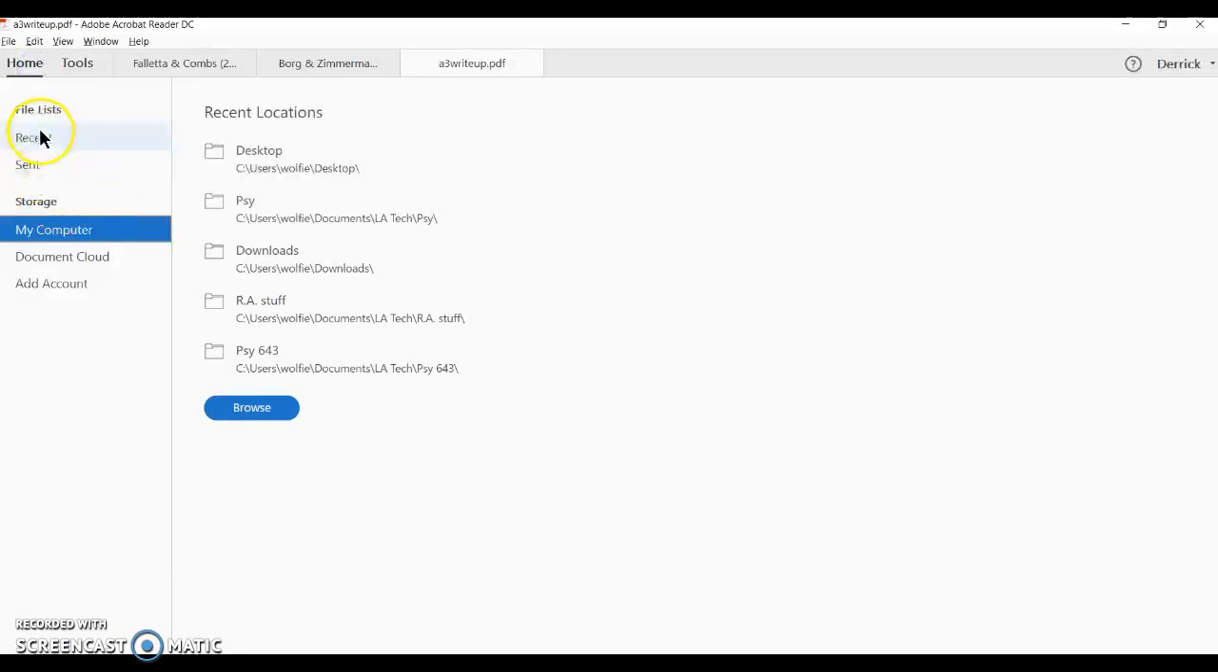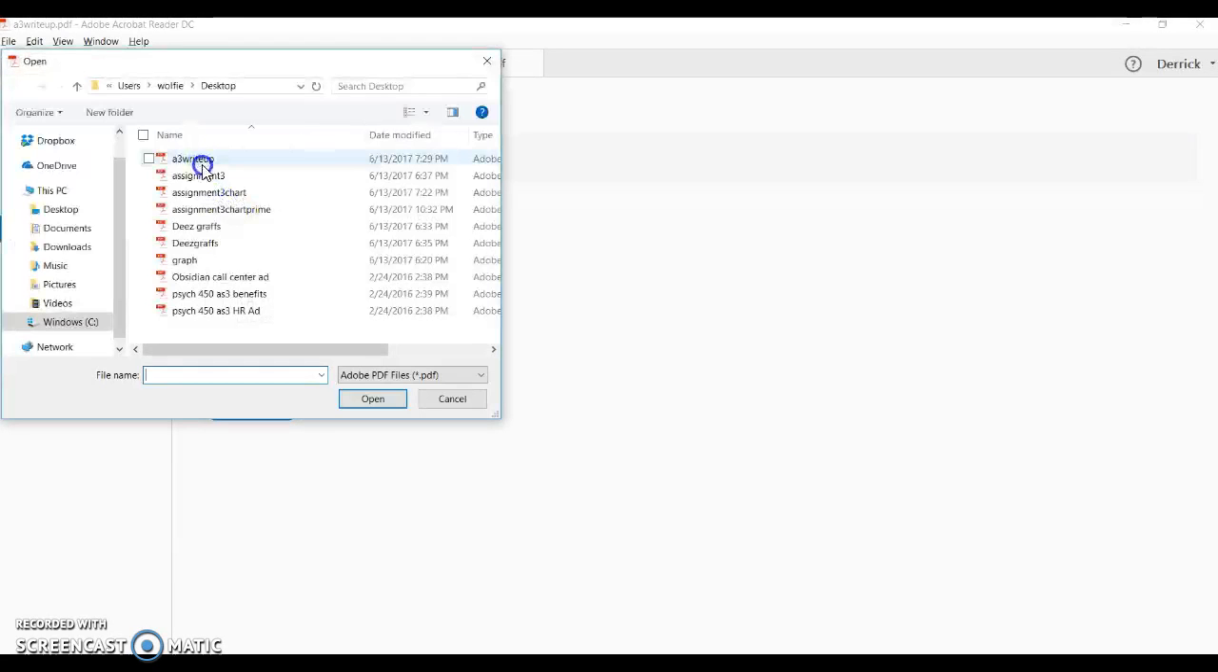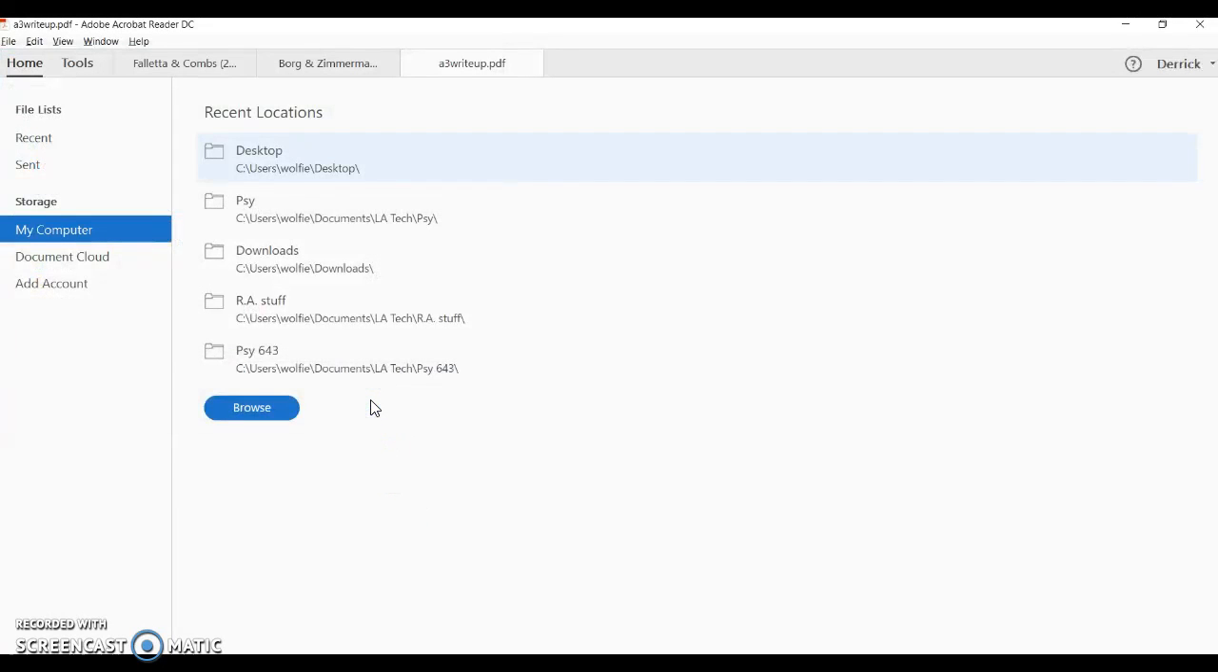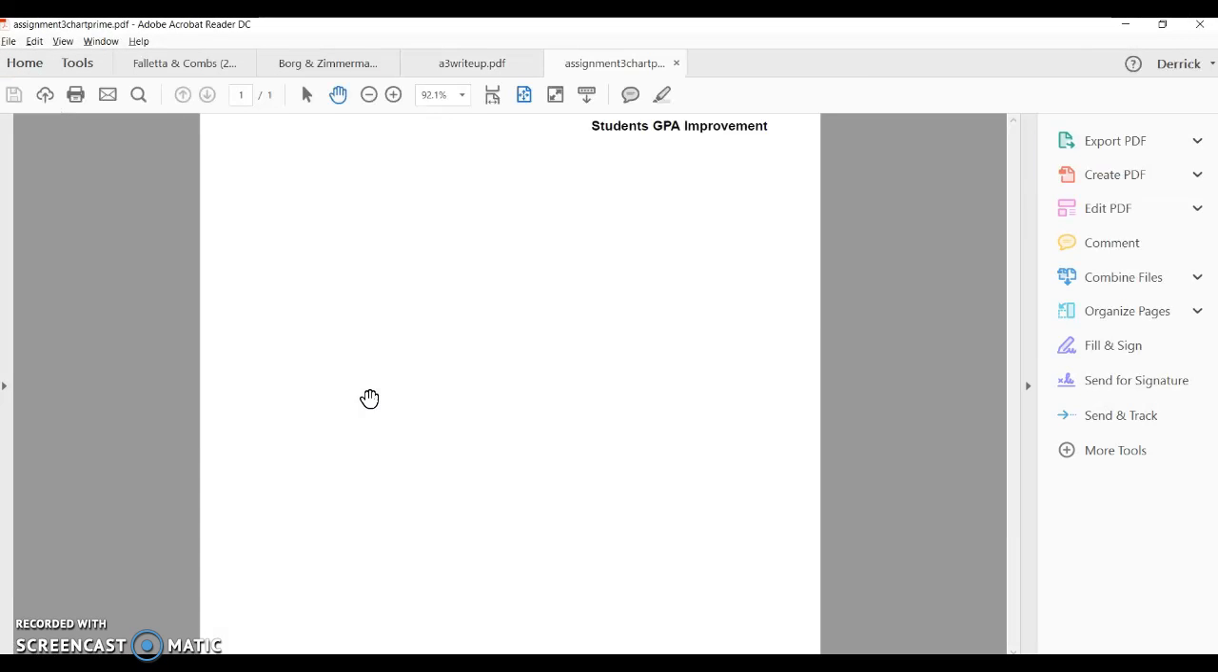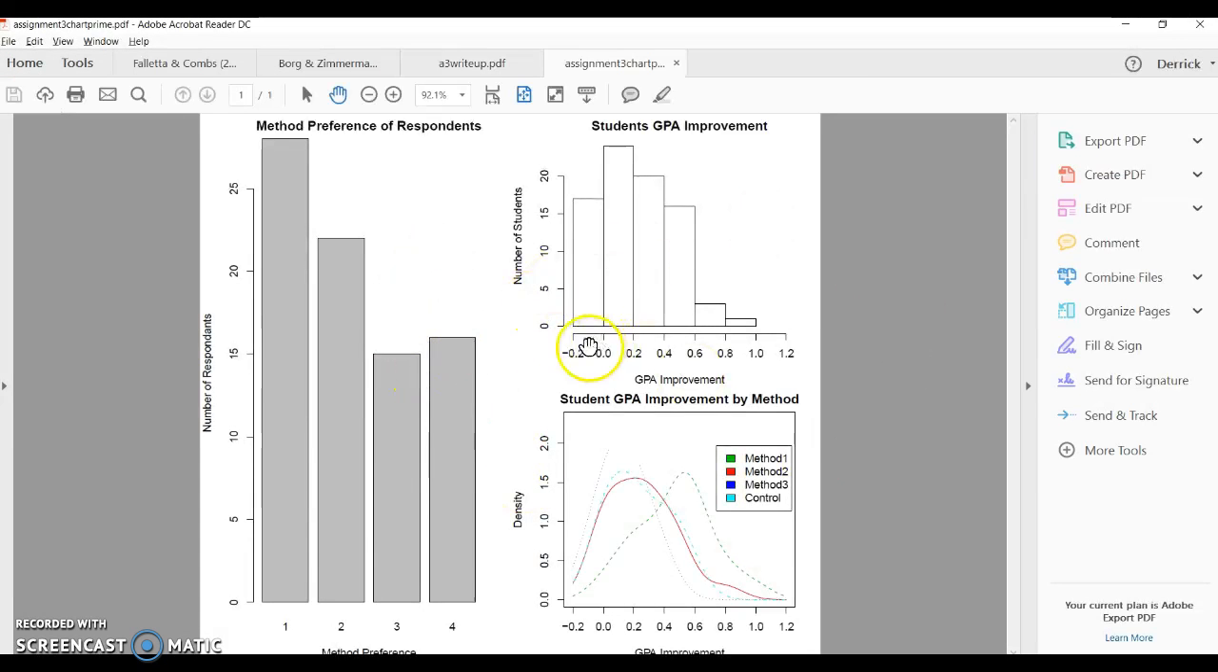Home. Desktop, because we saved it on the desktop for convenience's sake. Assignment 3 chart prime, open that up. So there's our chart, but we need an actual report to mix it with.